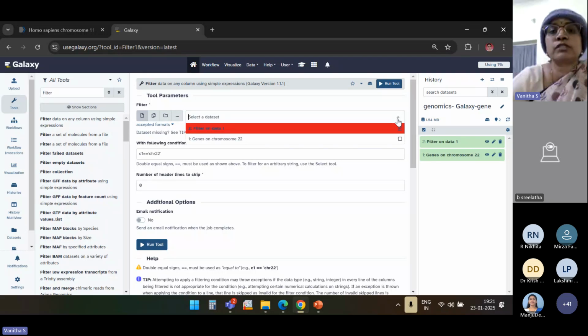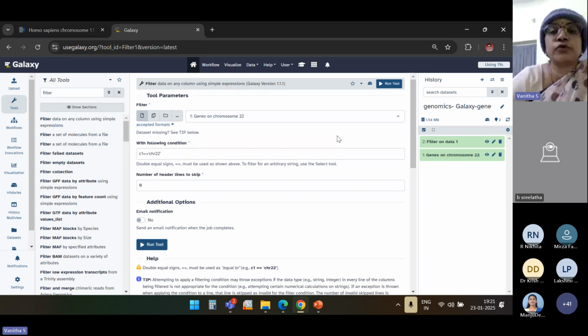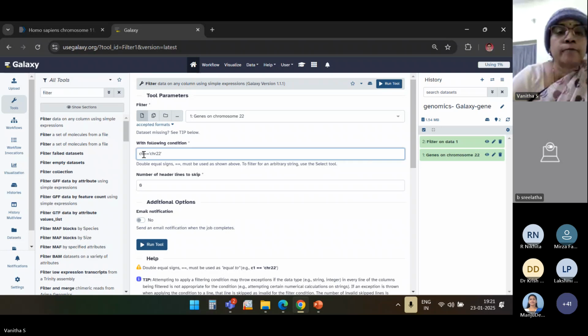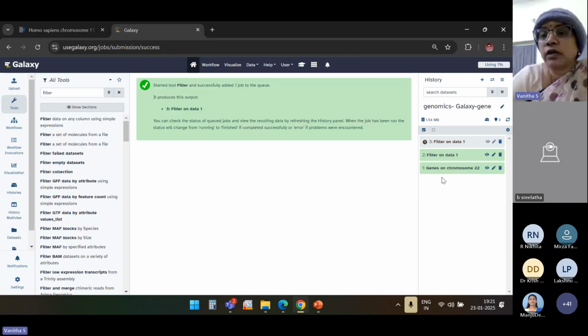So you scroll down and select genes on chromosome 22. You don't have to do anything with your filter data 1. You have to work only with your genes on chromosome 22. Again, here we want only the minus strand. So I've taken minus and I've said run the tool. I've already got the filter data on 1.